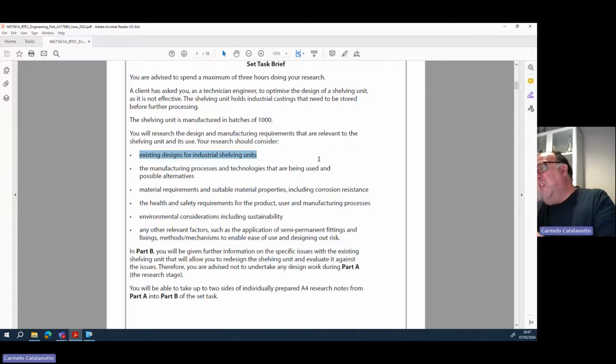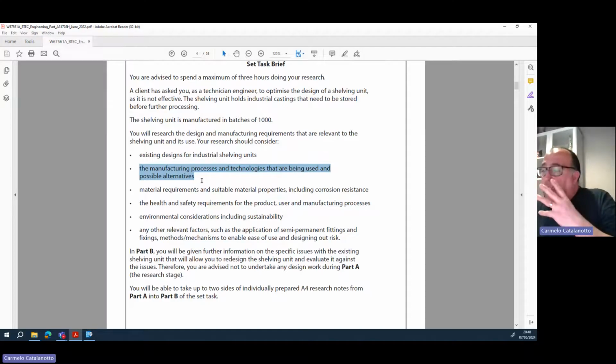2, zooming in to see what the shelves are actually made from. It might be a wooden shelf, it might be metal shelf supports with a wooden shelf on top, blah, blah, blah, that sort of stuff. So you're looking at those sort of things. Bullet point number 2, okay, the manufacturing processes and technologies that are being used and possible alternatives. Your images will give you the ideas that you want.